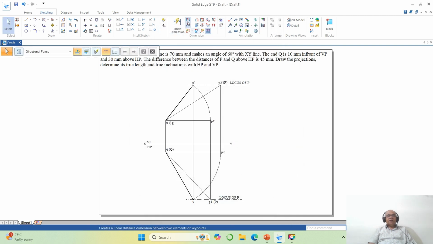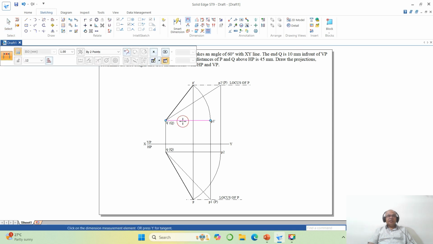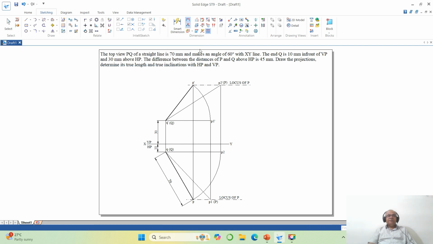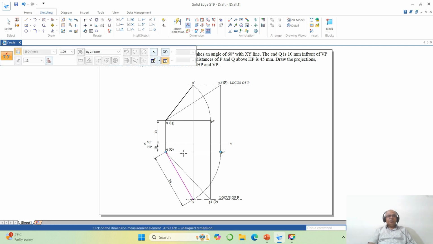Now we go for dimension distance between. Select this line and select this line. You get 30 and then you select between these two. You are going to get 10. Now we have the top view line. Select between these two. You will get 70. Then you go to angle between these two. We are going to get it as 60 degrees.